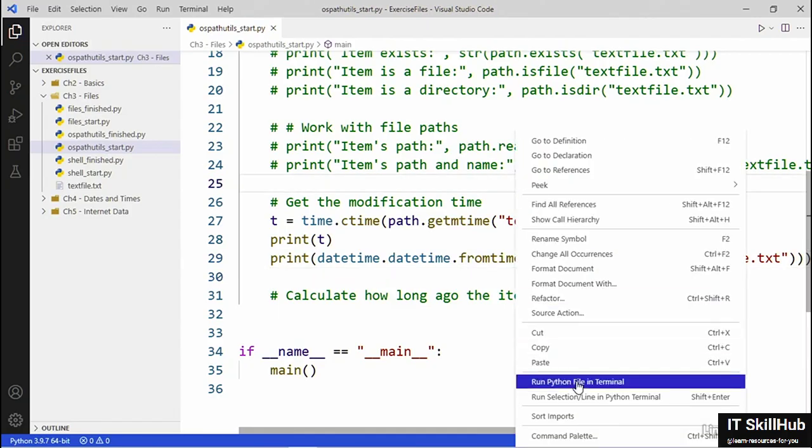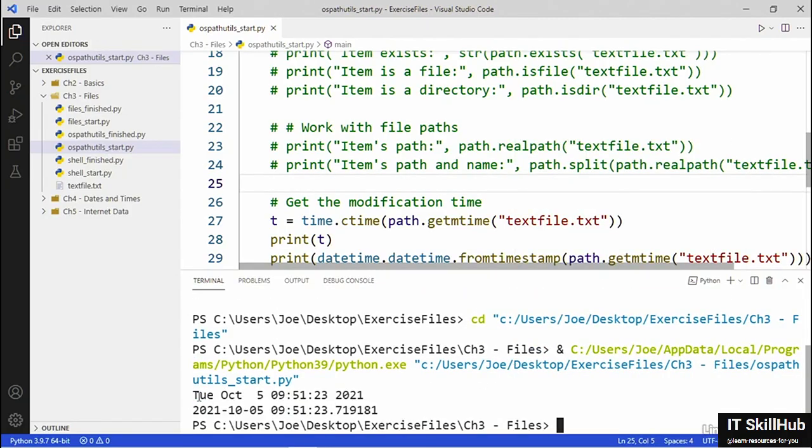So let's go ahead and run this. And we can see the modification timestamp being printed out using two different formats, right? So you can see that the file's modified, and here's a nice readable version, and then here is the result that comes from the timestamp.